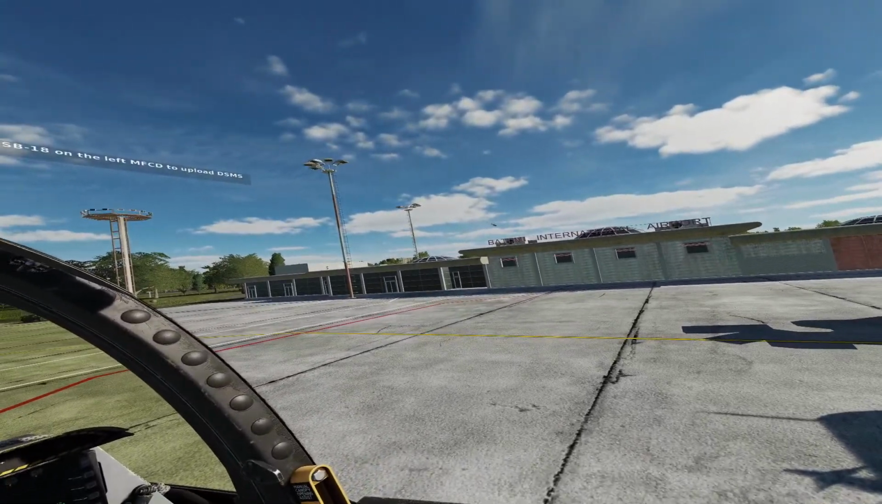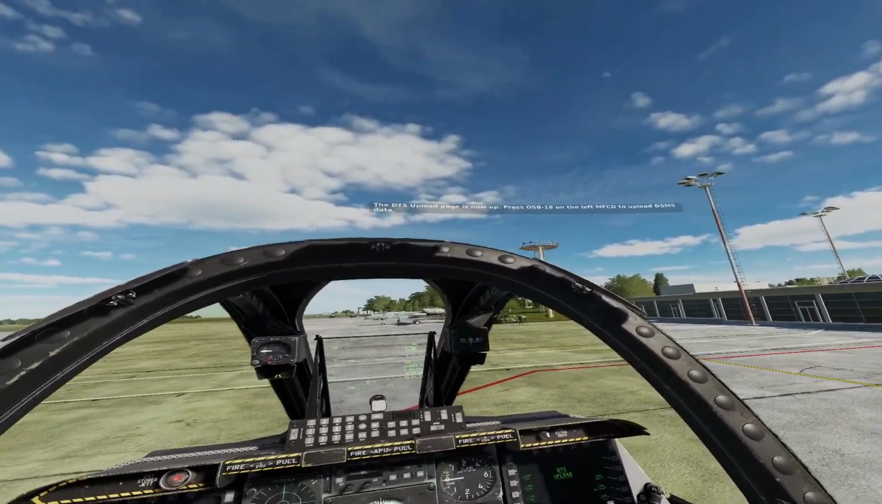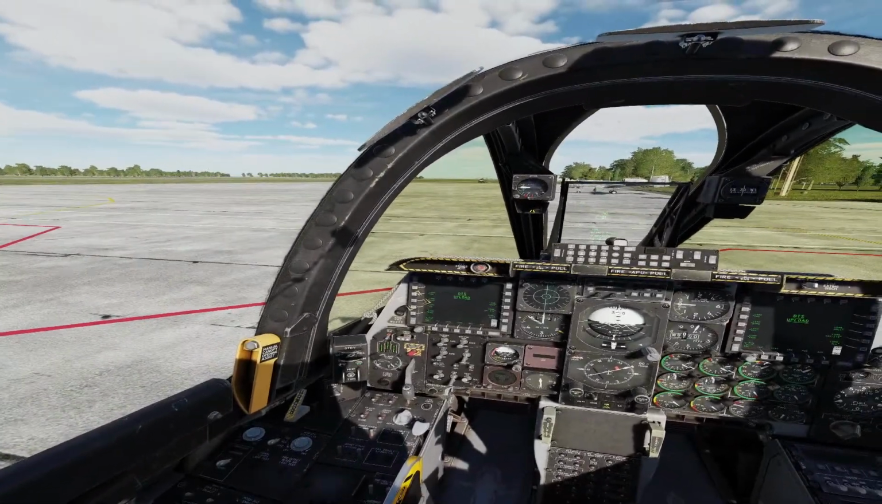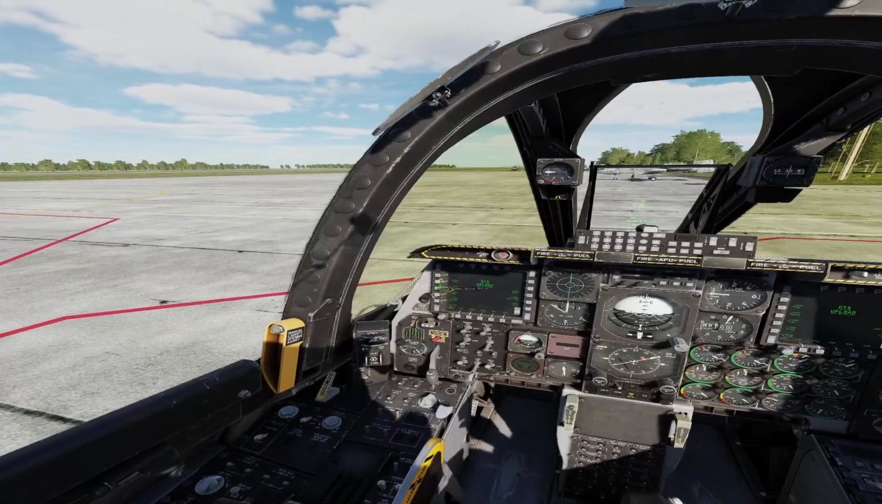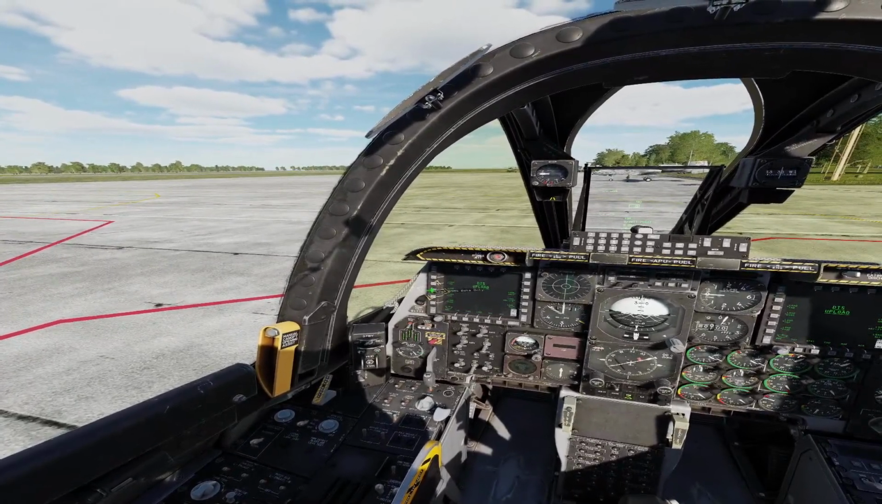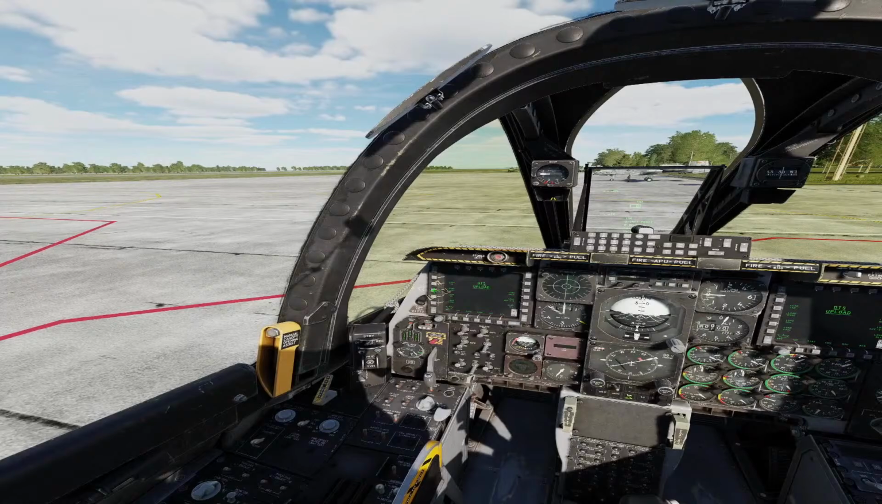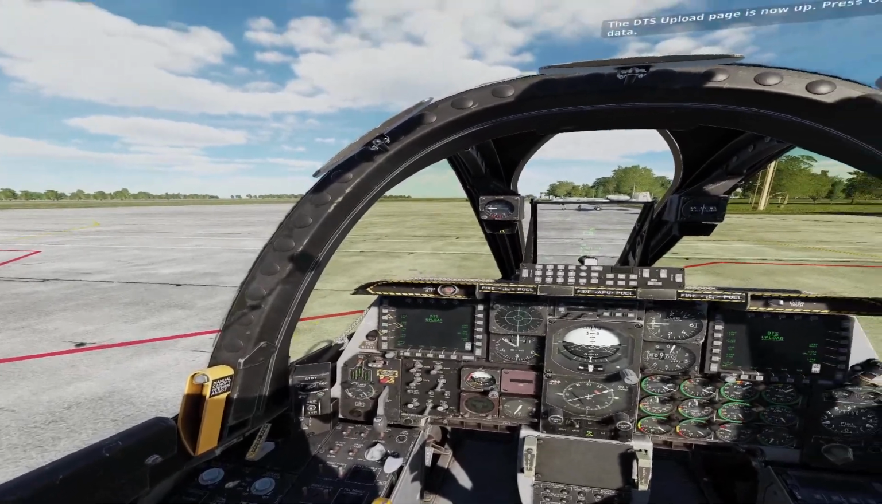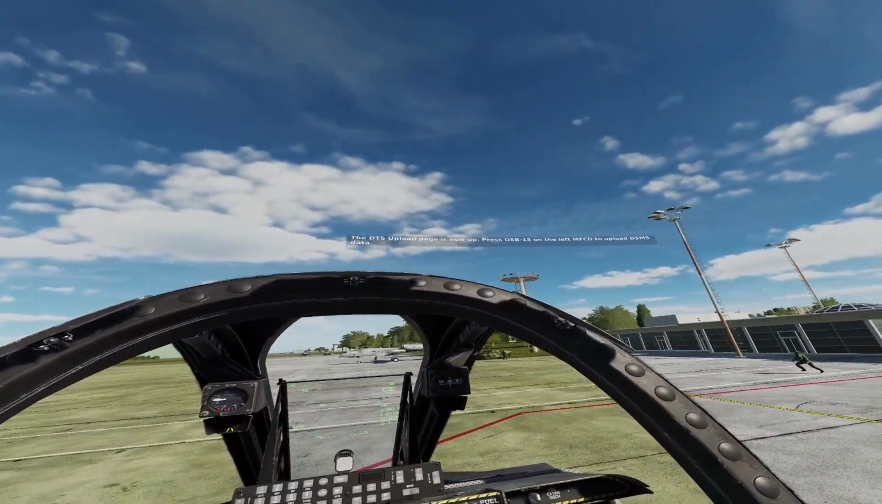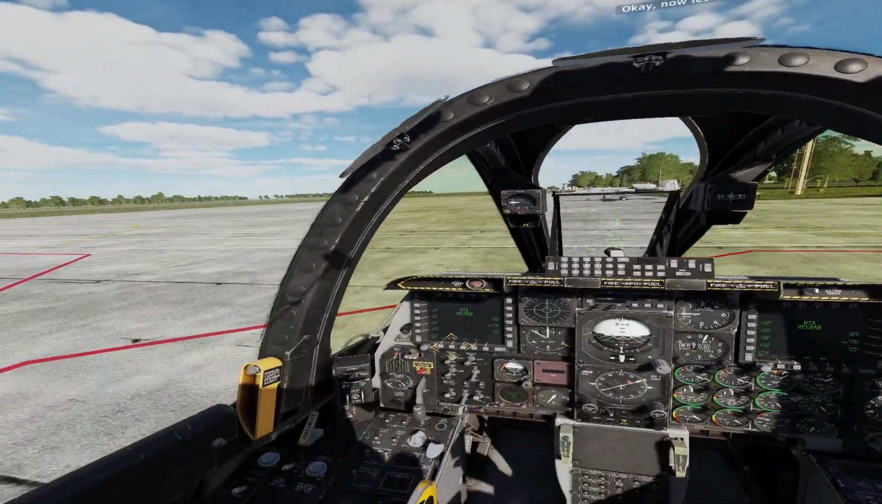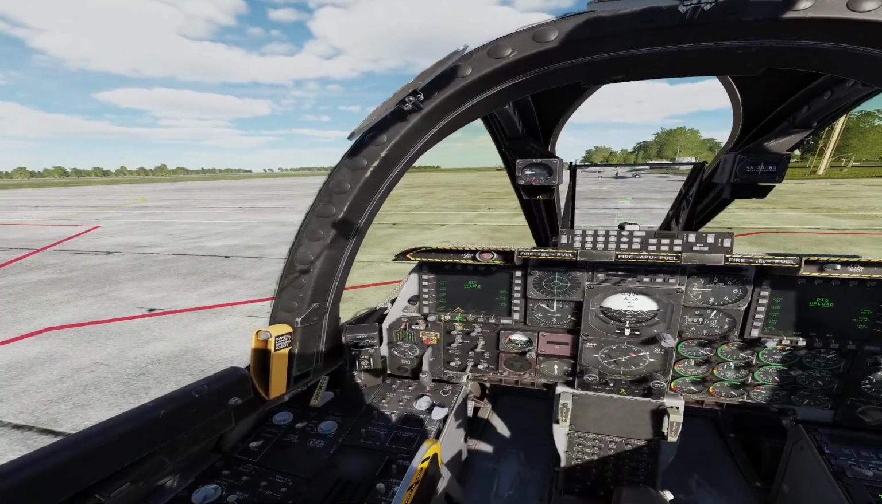The DCS upload page is now up. Press OSB 18 on the left MFCD to upload the DSMS data. Okay, now let's select the DSMS page with OSB 14.